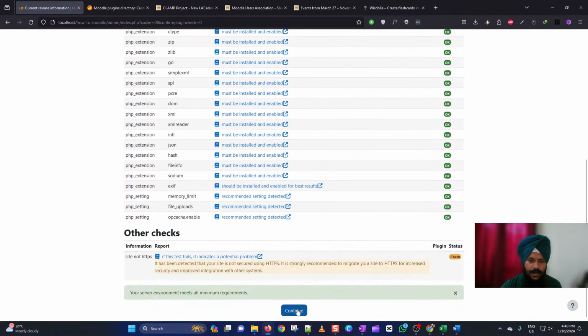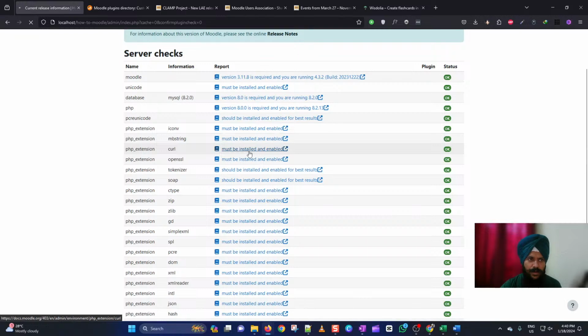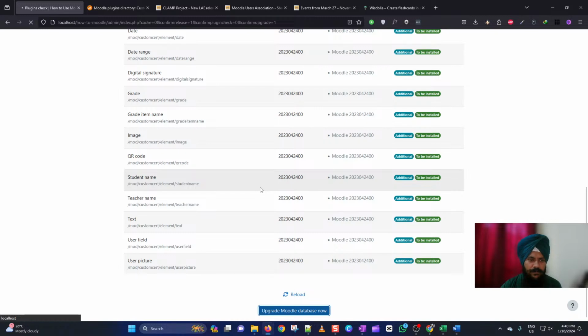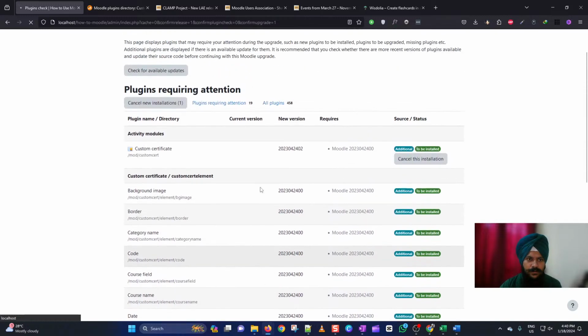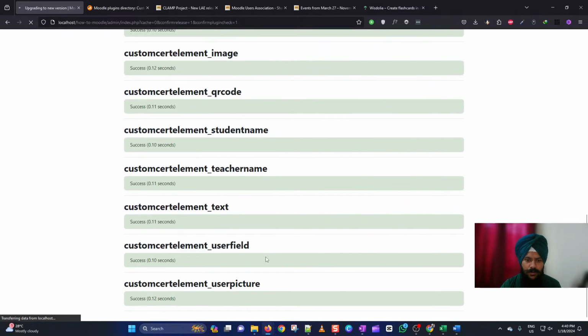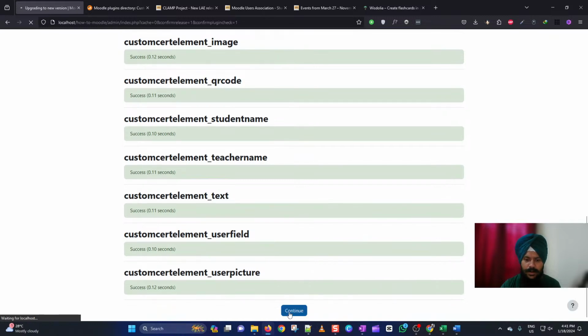So let us click continue. Okay, so now click upgrade Moodle database. So now we have almost installed the custom certificate plugin on this Moodle site. Click continue. Now it will show the new settings page for this custom certificate, and I will explain them in detail.